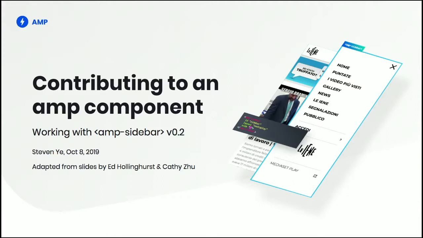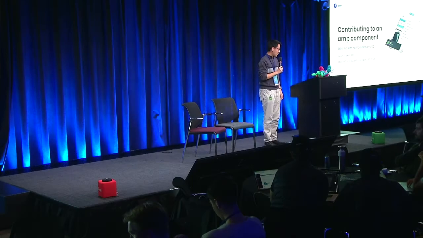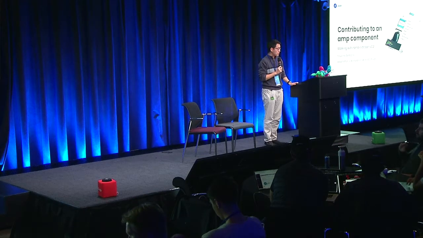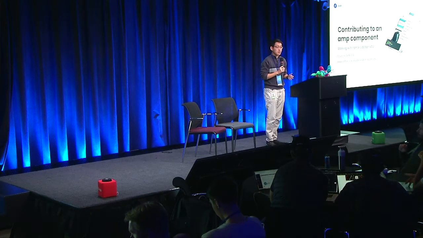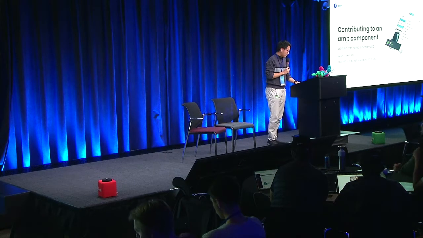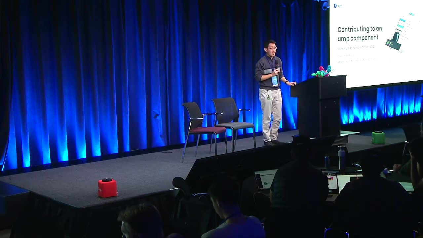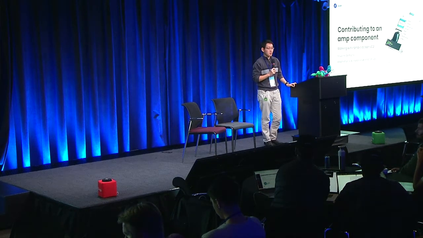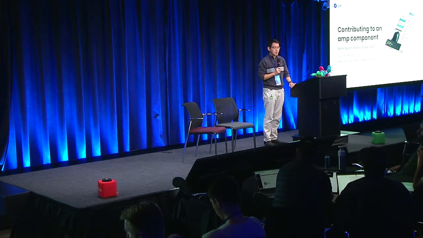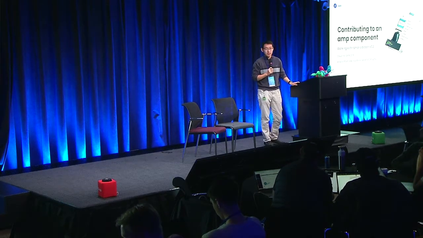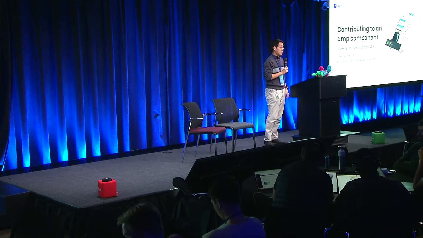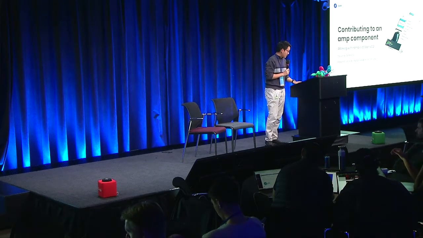So first, a little background about myself. My name is Steven. I'm actually an intern here in the Mountain View office as part of the AMP UI working group. I've been there for the past couple months. And before that, I've really had no prior experience with AMP, so I was in pretty similar shoes in terms of being a new contributor. And in many ways, I'm still really new to the whole process and still have a lot to learn.